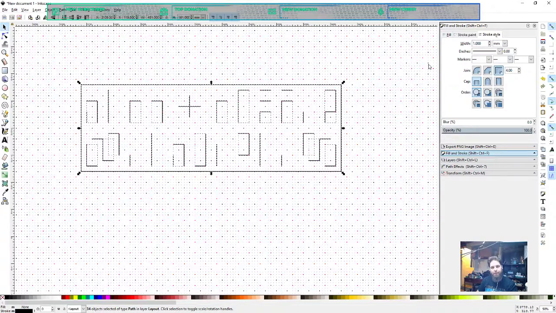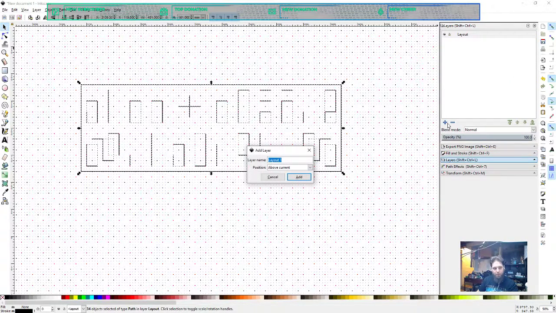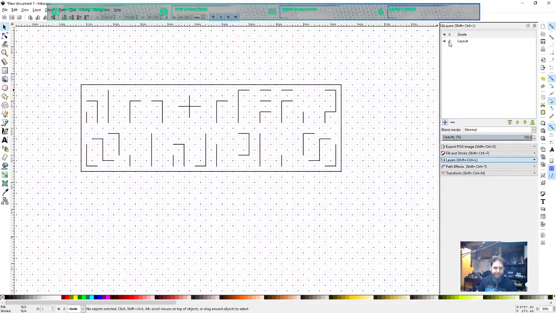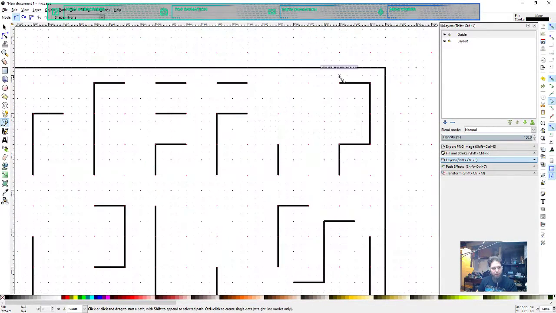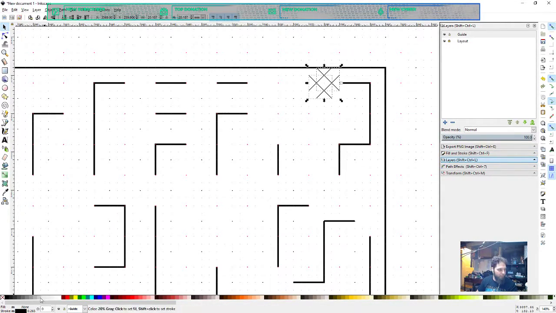One millimeter for easiness to see. Lock the layout for now. Okay, so they do change. So you become gray.